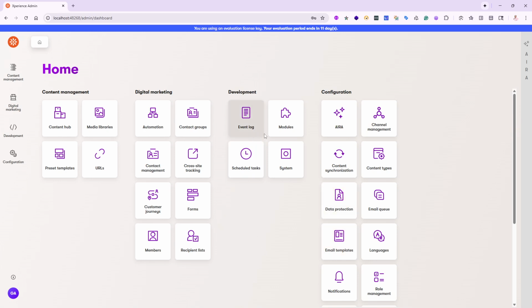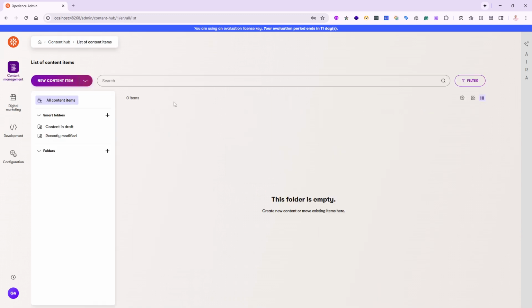If you try to go in here and try to actually see what's available in the content hub, you'll be surprised, of course, to see zero content. This site has nothing in it at all. But it's a good thing, because in the future videos, we will take one step at a time to build everything from scratch to give you an idea what it takes to actually develop in Xperience by Kentico.